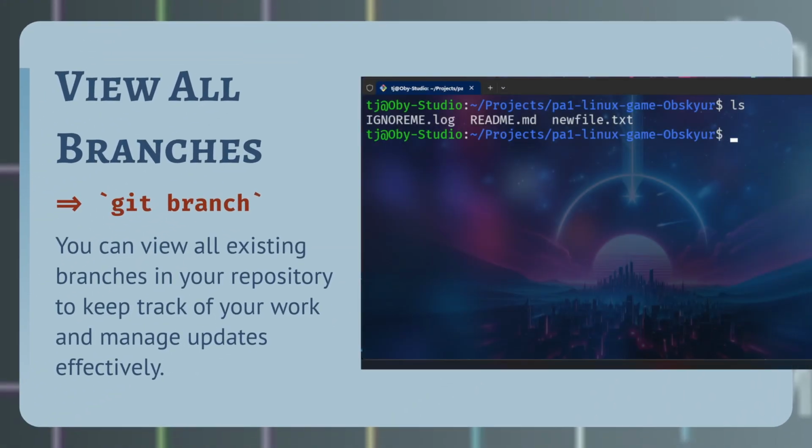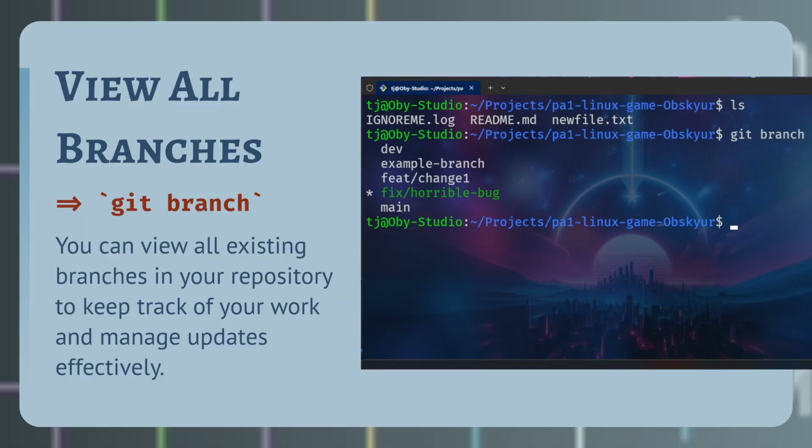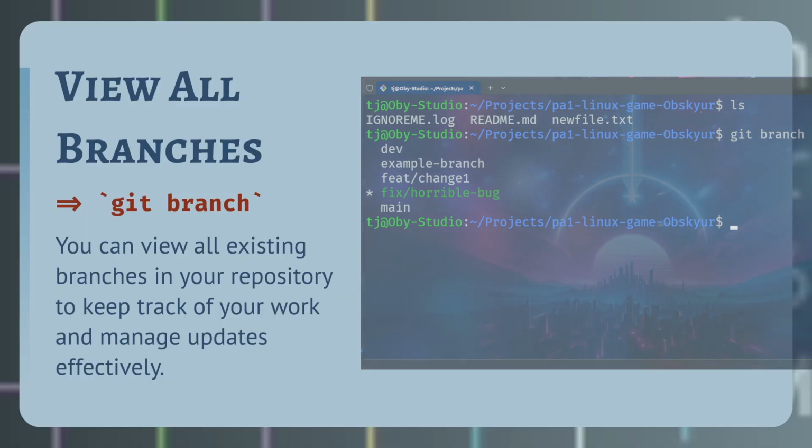To see all available branches, you can just use the git branch command without any arguments. This will show branches available to switch to, as well as the branch that you currently have checked out.